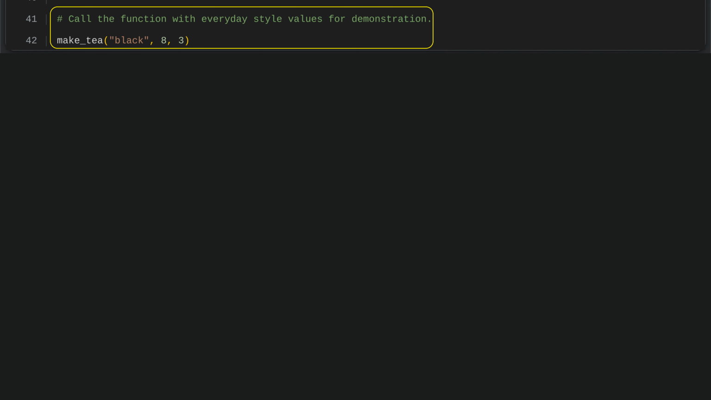This shows how a function can model a simple, real-world task, with parameters that control what kind of tea is made, how much water is used, and how long it steeps.